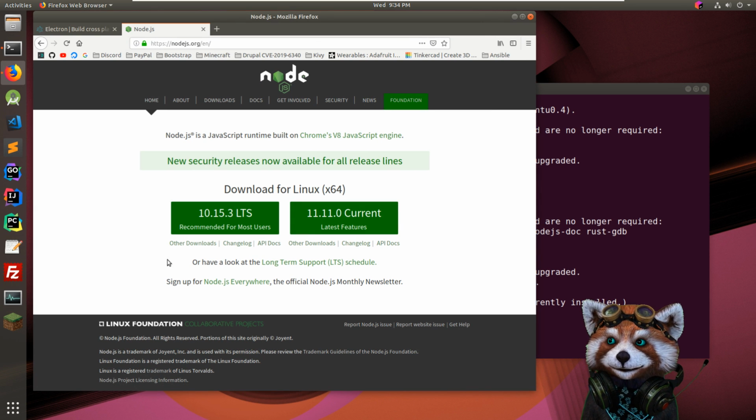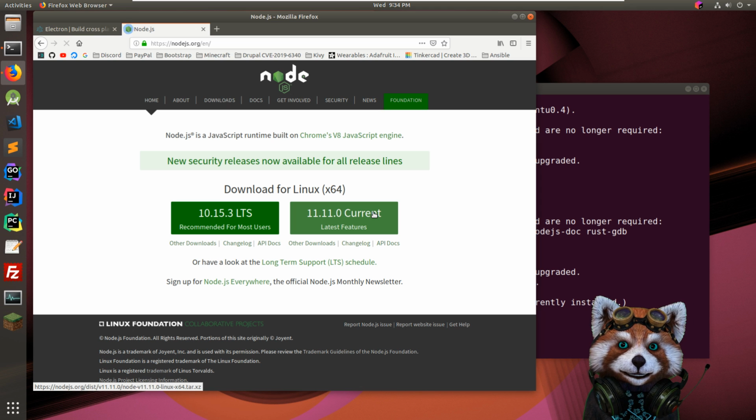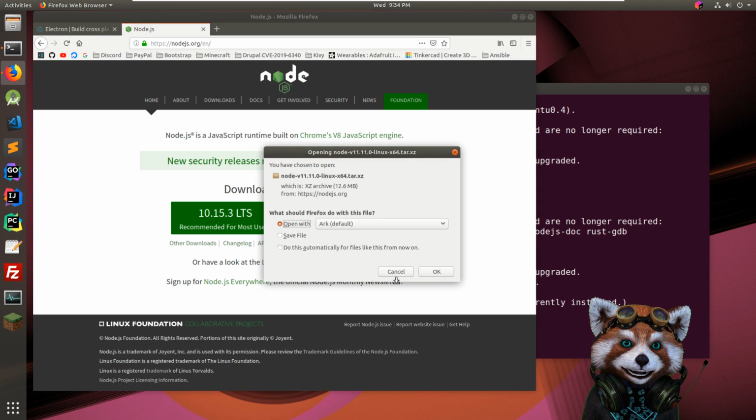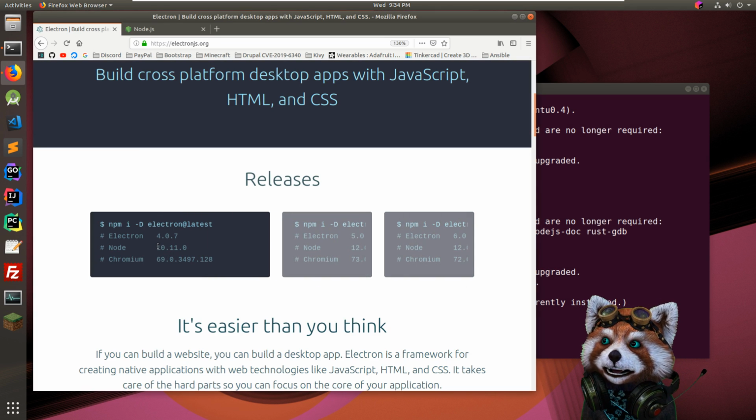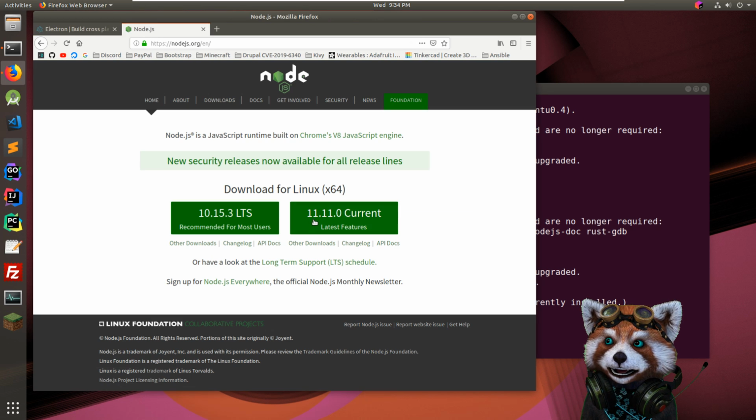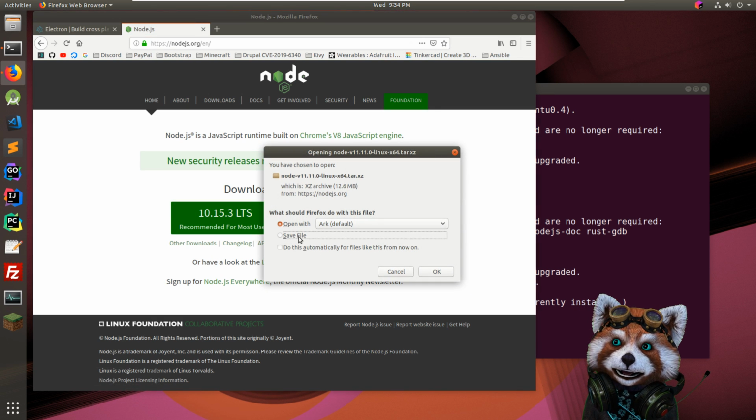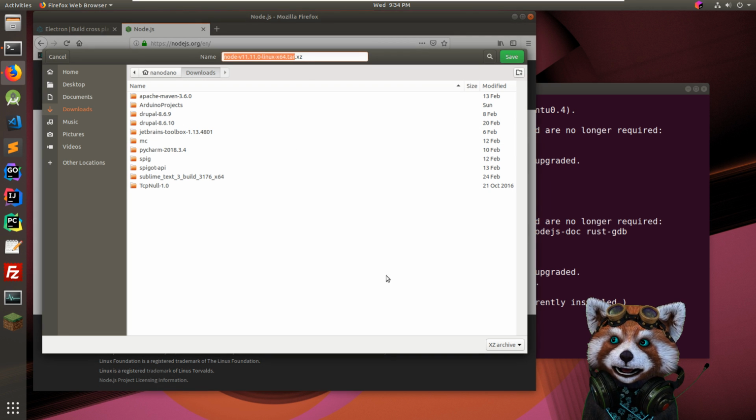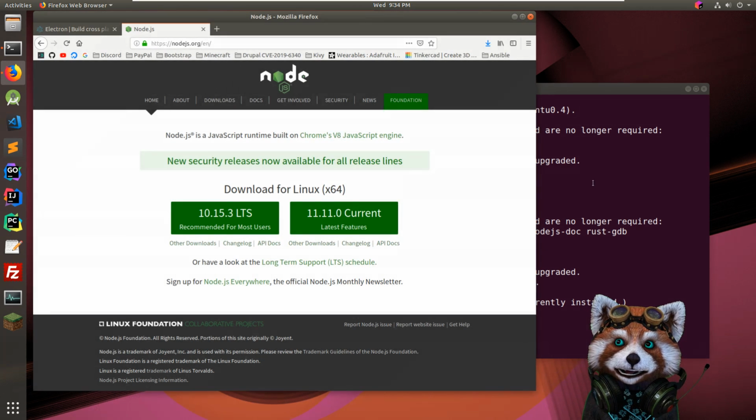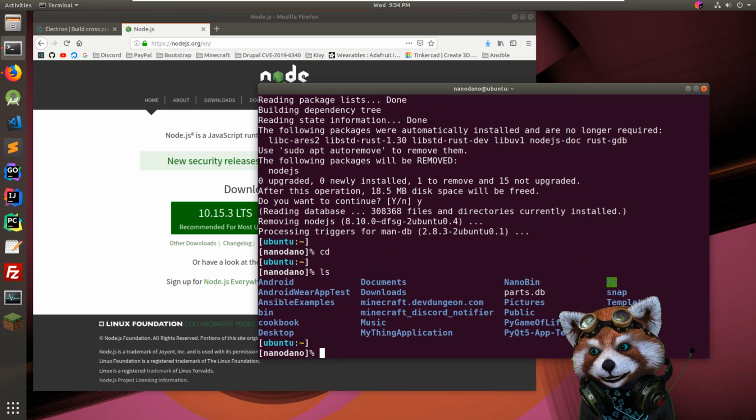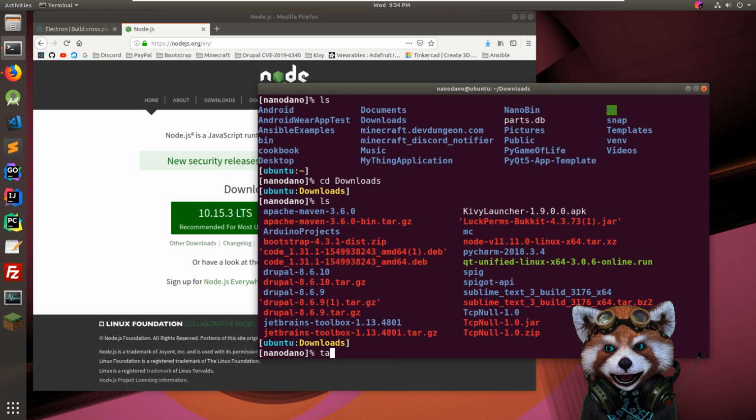Yeah, let's go. Let's try 11. Well, what does it say over here? Let's go with the current. Let's go with 11. Okay, so download Node real quick. And let's extract it. tar extract zip file.